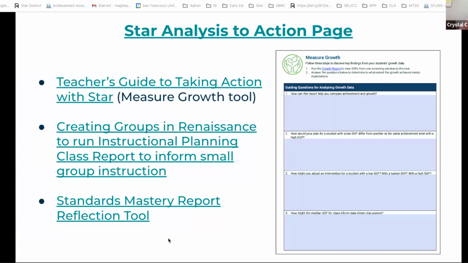So if you visit our STAR Analysis to Action page, we have a number of resources linked on that web page. For example, here you see a screenshot of the Measure Growth analysis tool that's within the Teacher's Guide to Taking Action with STAR. It will guide you through some questions on reflecting on your students' achievement and growth data.